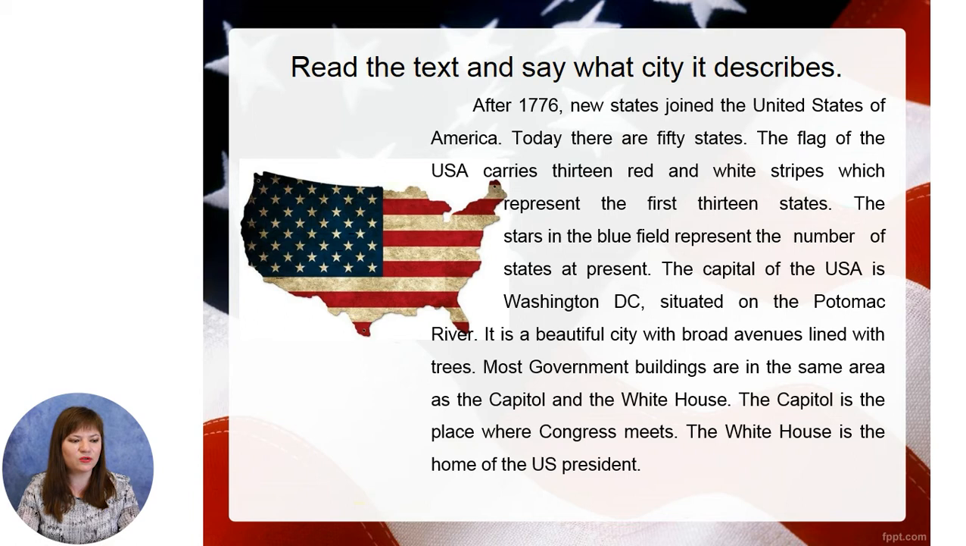The capital of the USA is Washington, D.C., situated on Potomac River. It is a beautiful city with broad avenues lined with trees. Most government buildings are in the same area as the Capitol and the White House. The Capitol is the place where Congress meets.